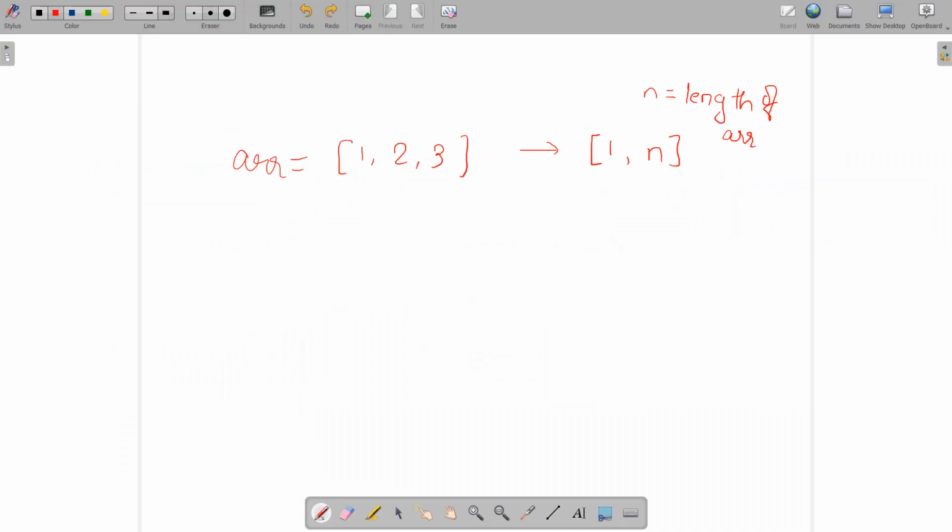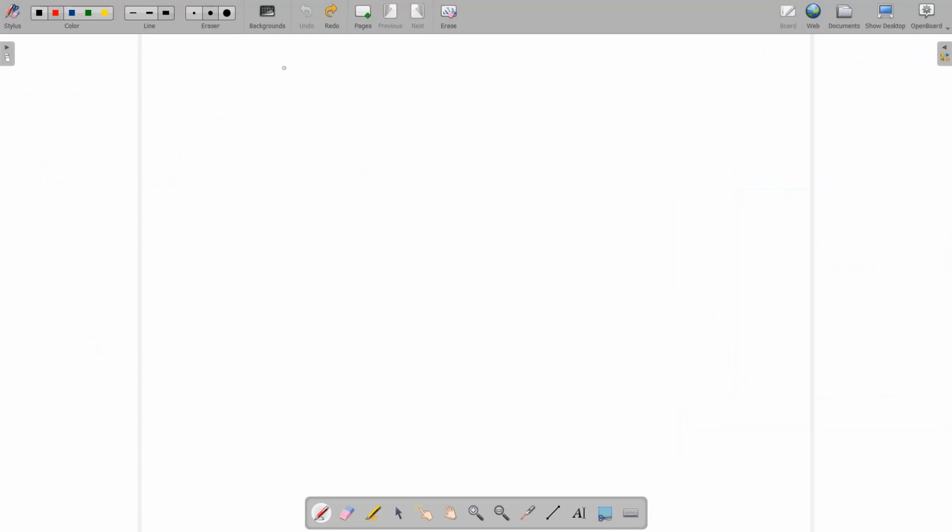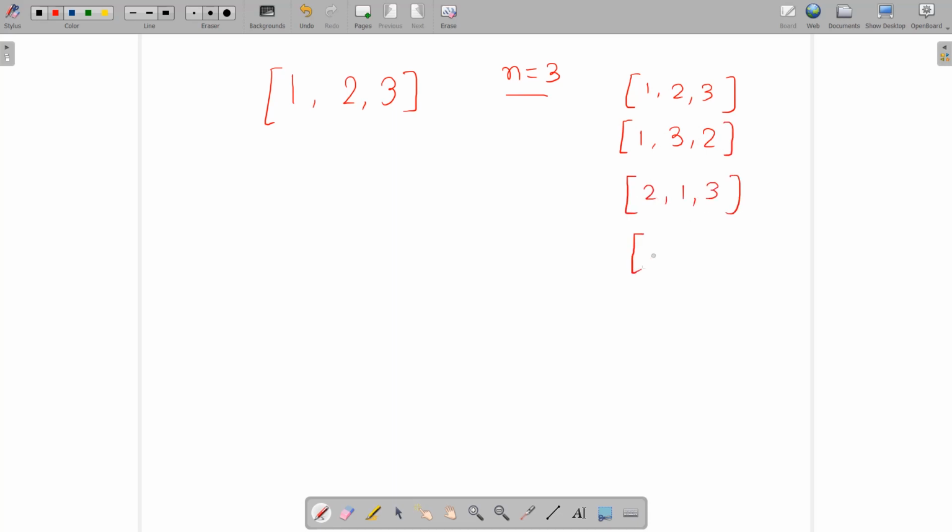Okay, so let's understand how we can build up the next lexicographically smallest permutation of the given array. I'll first pick up this example 1 2 3. This is the array that would be given to us, so its length is 3. If you first write down all the permutations of a 3 length array, you would write it as 1 2 3. Then you would have 1 3 2, then 2 1 3, then 2 3 1, followed by two more permutations which are 3 1 2 and finally 3 2 1.